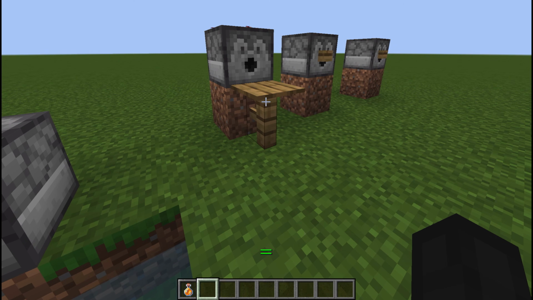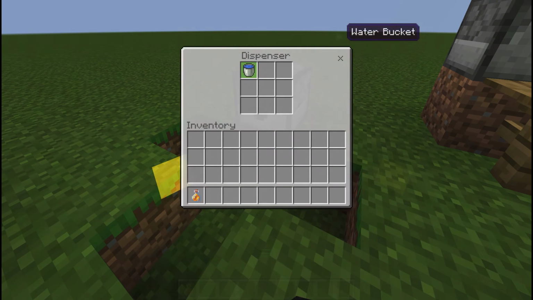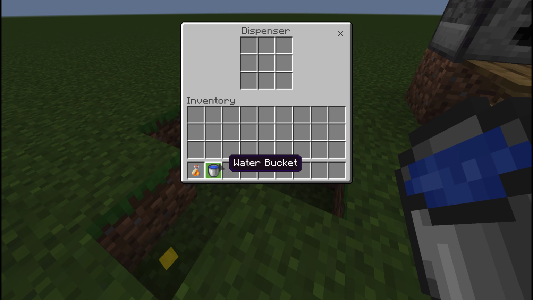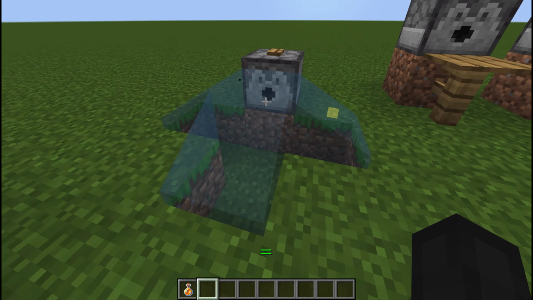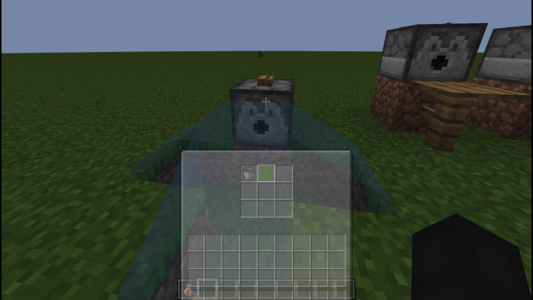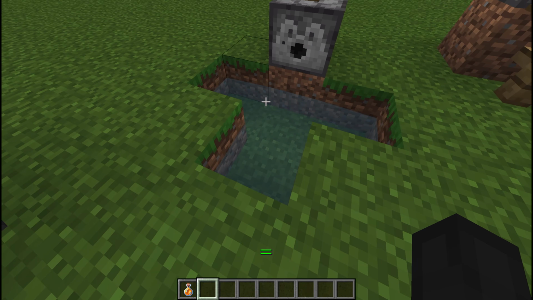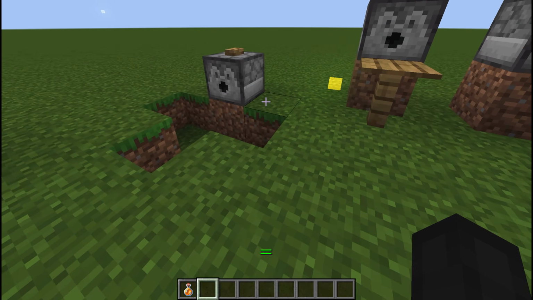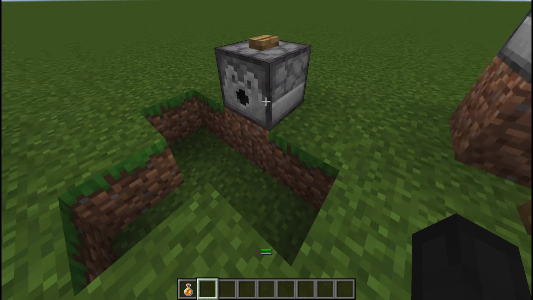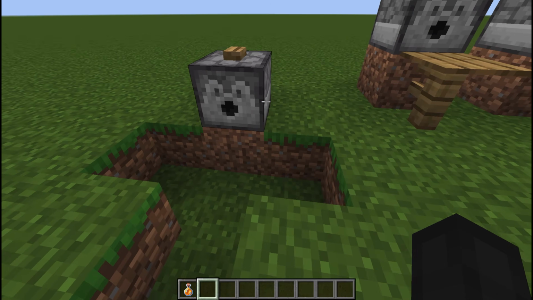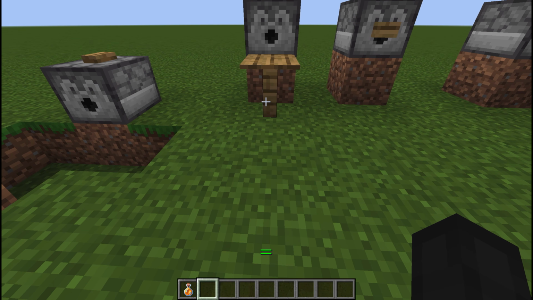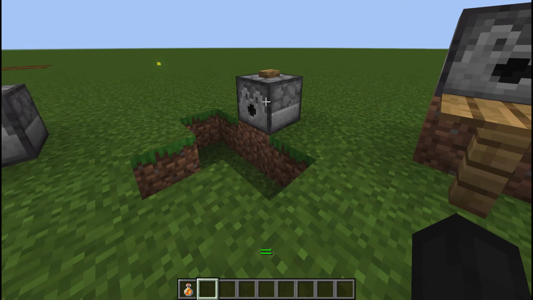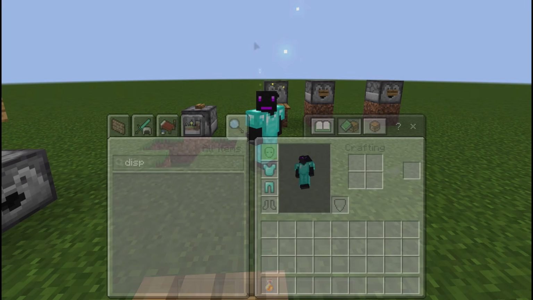See, I have a water bucket in here. When I press the button, it dispenses, and now it's just the bucket in there. When I press the button again, it takes and fills the bucket with water again. So that's pretty cool as well. Dispensers can be used in lots of complex redstone machines, updating water blocks using observers and stuff like that, but we're not going to get into that detail today.